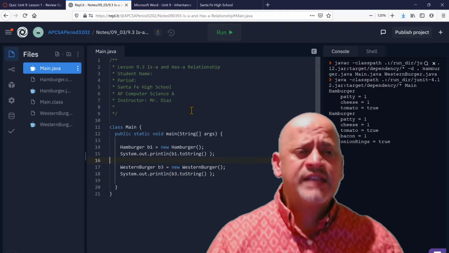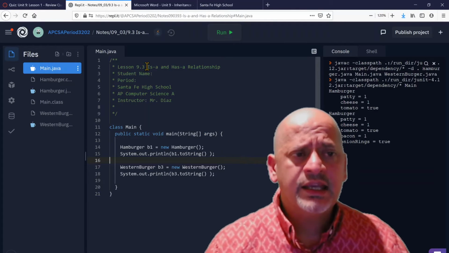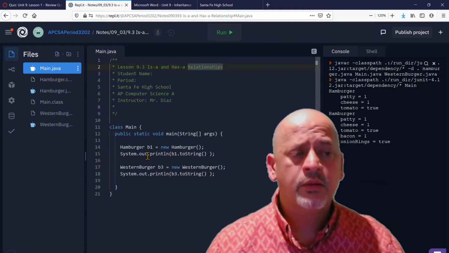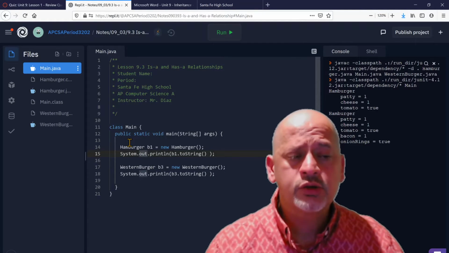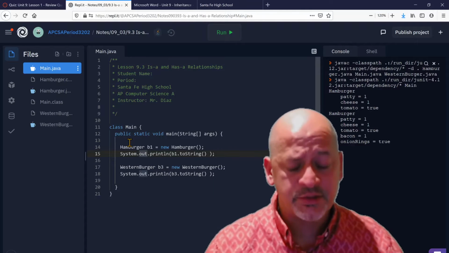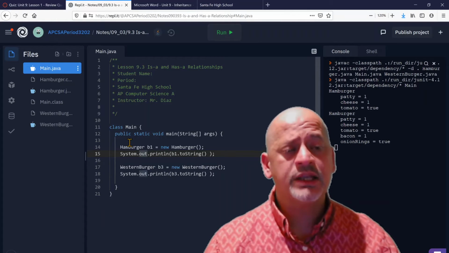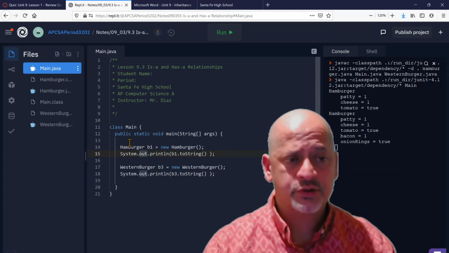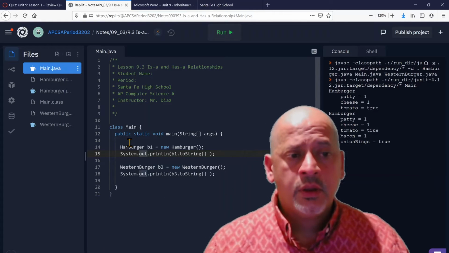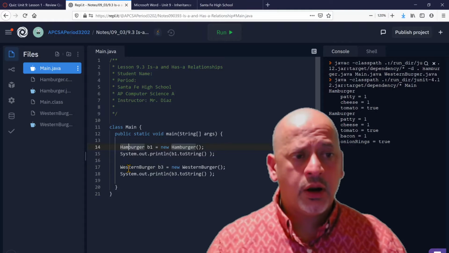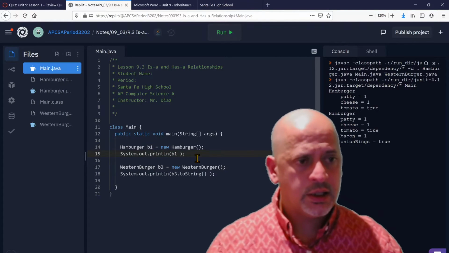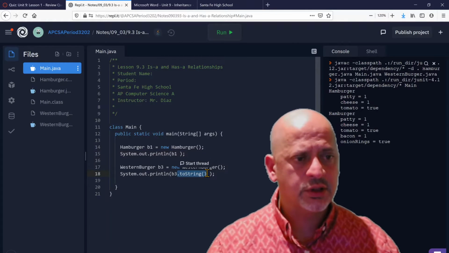Now, in this section, we are dealing with IS-A and HAS-A relationships, but we're also going to be talking about polymorphism. Polymorphism: poly is many, morph is forms, so many forms. So let's just keep b1 and b3. We know that's going to call the toString method.